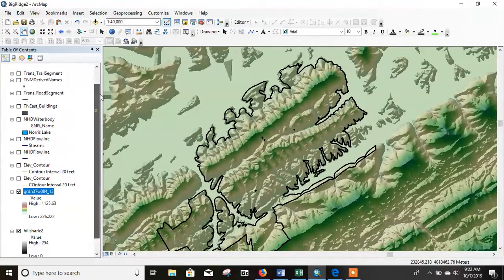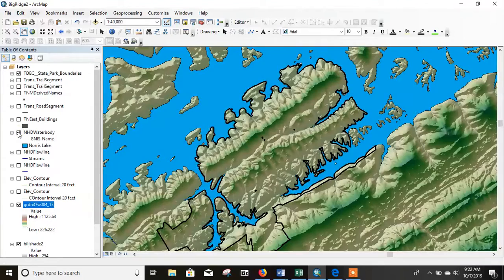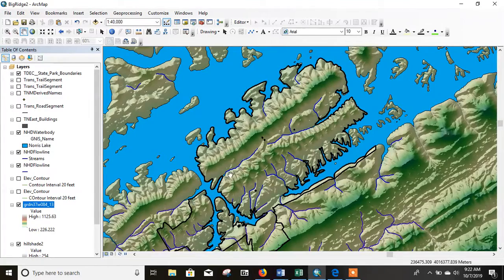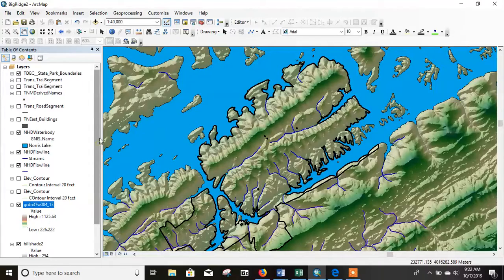At this point, I can turn on whatever layers I want. So let's turn on our water body file. So there's Norris Lake. Let's turn on my streams. Remember, I have to do that twice because I happen to be right on the border between two different quads. Okay. I can turn on my derived names. I like those derived names. Kind of gives me a sense of place to go with this. I can turn on my buildings. I can turn on my roads.